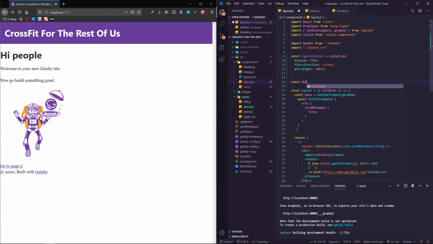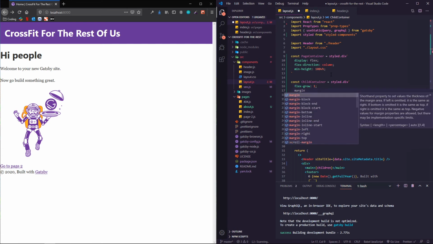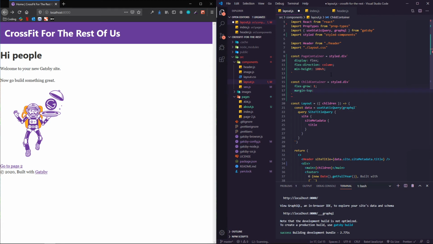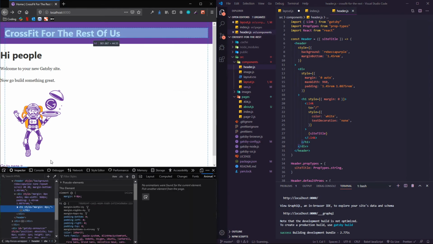We're then going to make a child container, which is another styled div with a flex-grow property of 1. We'll give it a margin-top, and we can play around with this. What this is going to do, we want the margin of the content to be whatever the height of this header is. So let's take a look. The header says margin-bottom 145. All right, let me inspect it real quick.